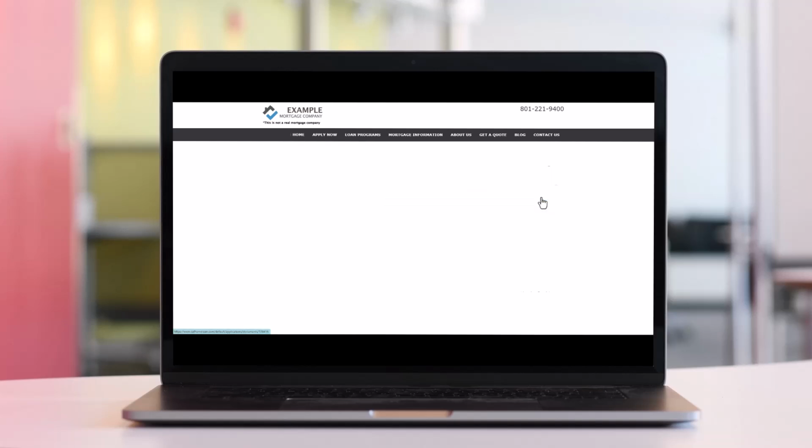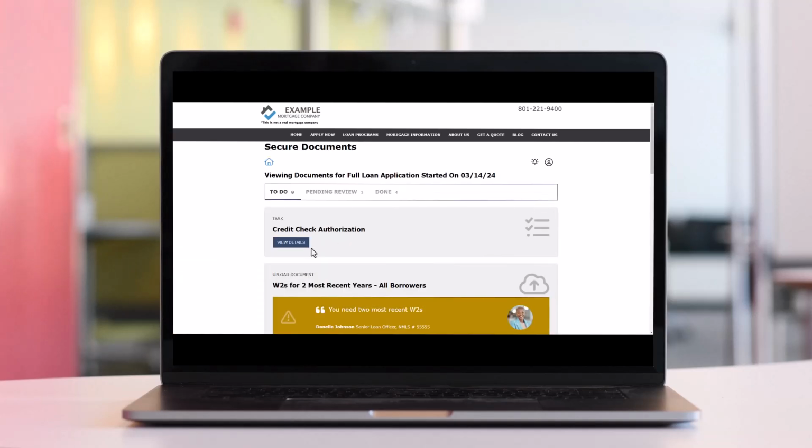Once saved, the task will automatically appear in the borrower's to-do list.